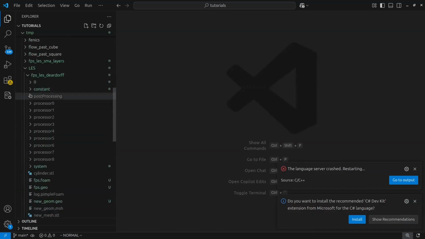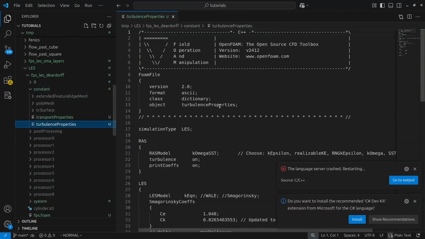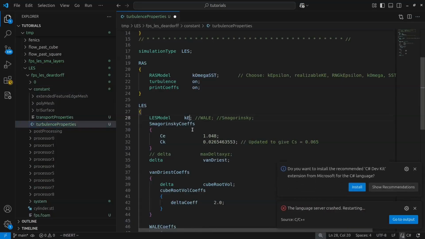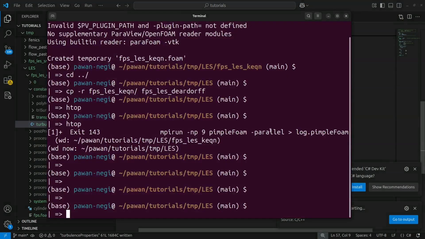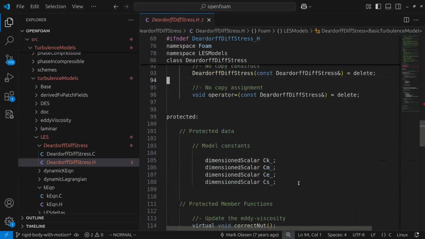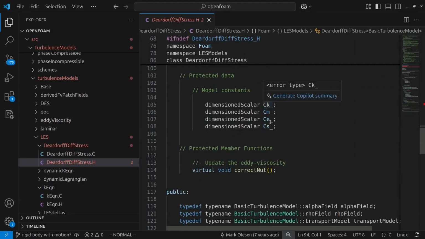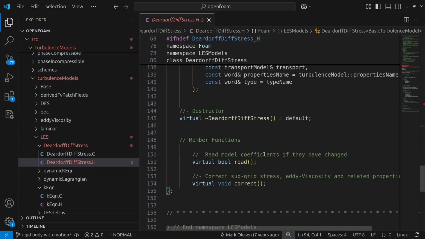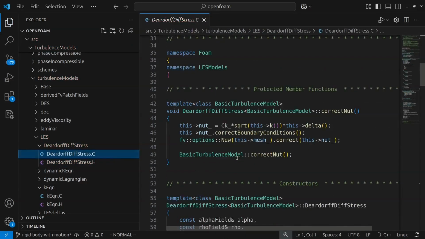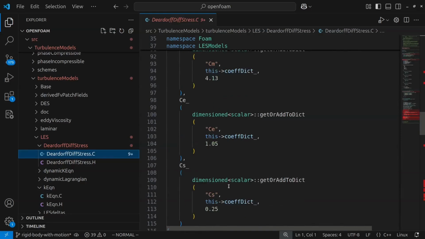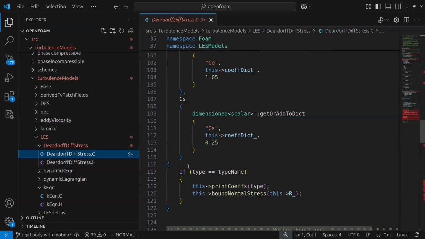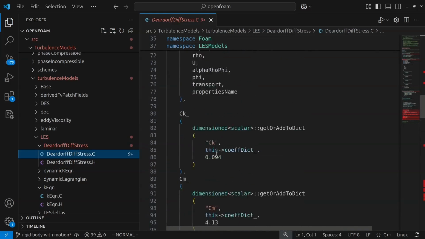In here we have to go to constant and then turbulenceProperties. Here we'll just write Deardorff DiffStress, and let's also check whether we need to have some coefficients or not. So these are the coefficients CK, CM, CE and CS, and here we can see whether there are any default values or not. There are already some default values. We are going to use the same values, so no need to write them.